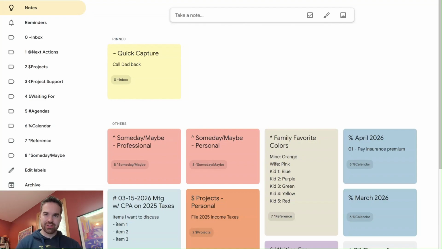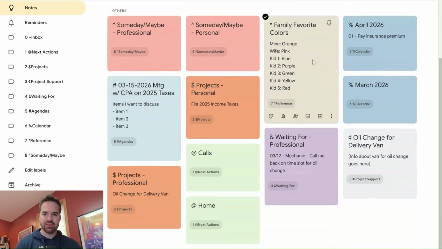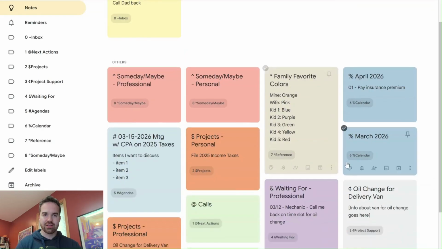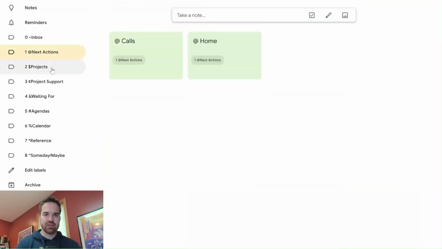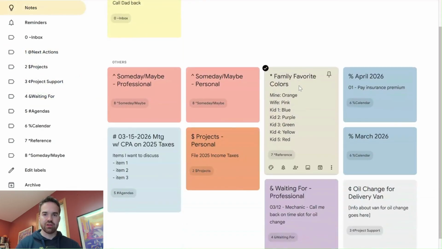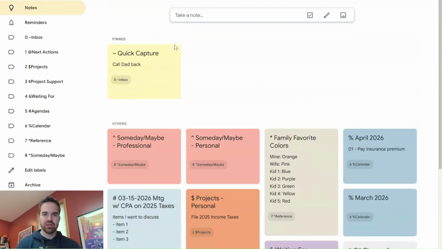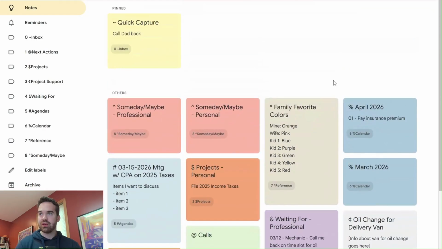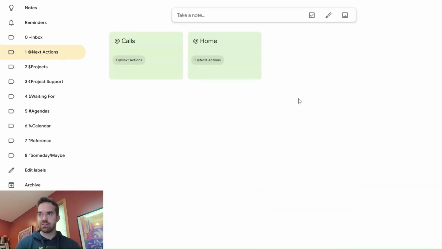And here we are again for getting things done in Google Keep. In the last video, we put together our system with labels, a symbol for each category, and a color so that whether we are inside of a particular label or if we're here at the broad all notes view, we can get a quick sense of where everything belongs inside GTD. In this one, we're going to take a dive into the next actions list.